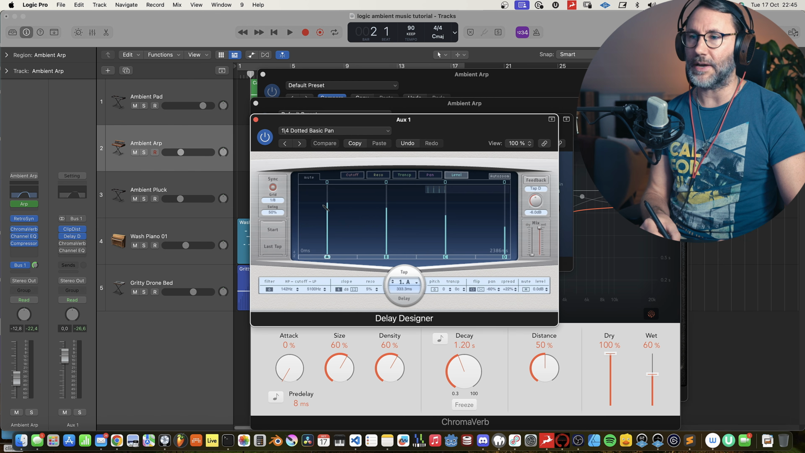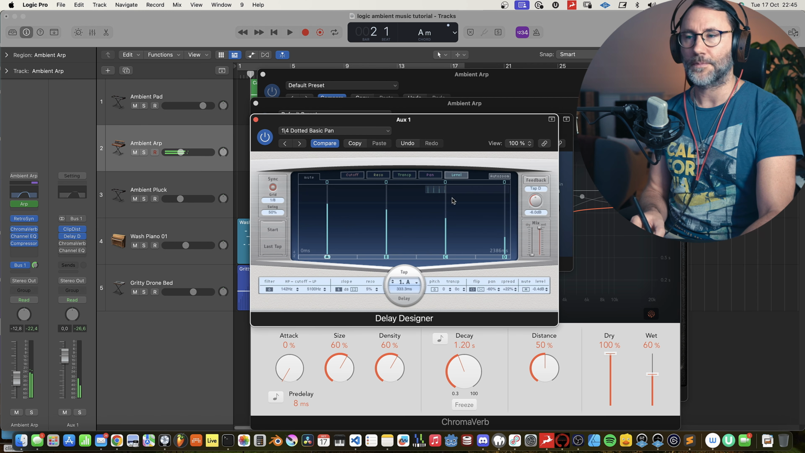And you can hold down the command key and just drag in the interface like so. So you get this pen, so you can drag the volumes so they get lower and lower.